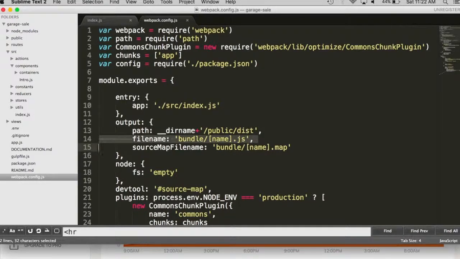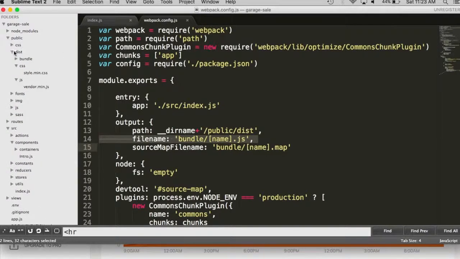Okay? And then look at where I put it, public dist. It all goes in the dist. Right? So dist is like the ultimate import path. If you look at the dist directory, the public directory, now there's another folder in dist called bundle. You see that? And that's going to be our React code.